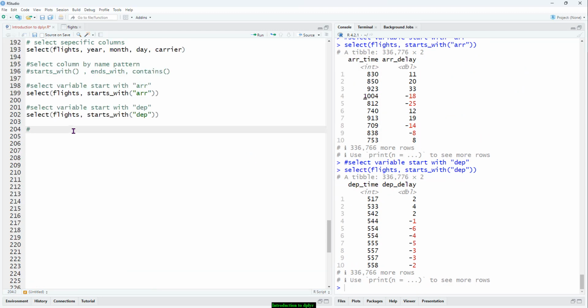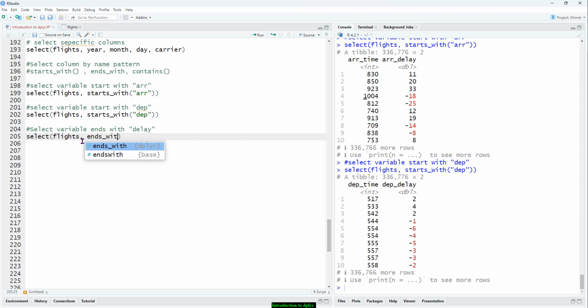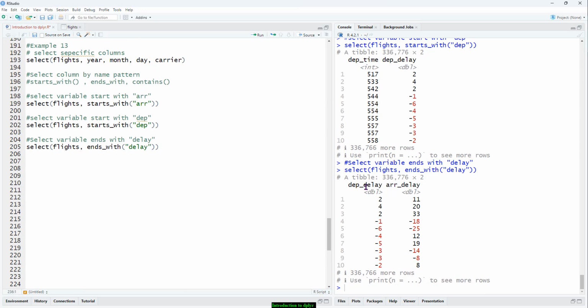Another one, we want to select variable that ends with, and with delay, for example, delay, right? So we just put select our data set flights and ends with, let's say, delay. So it will select all the variables that end with delay. Okay, so this is how we use it lah.